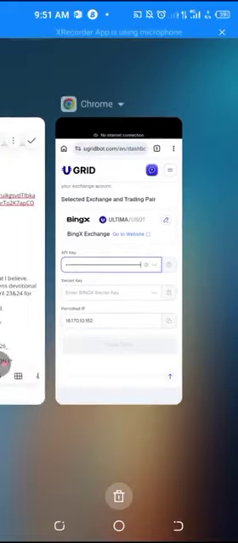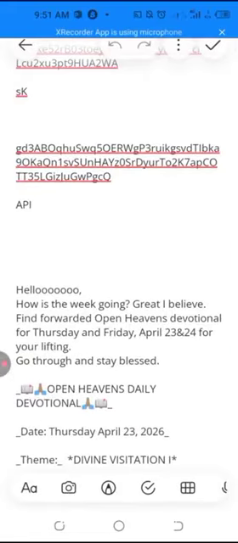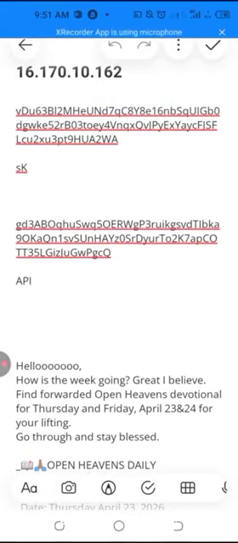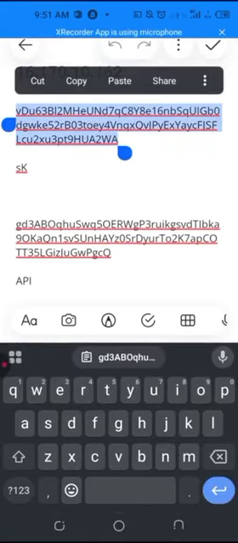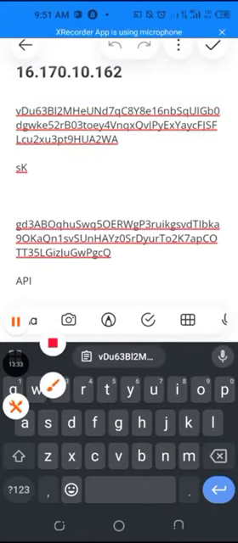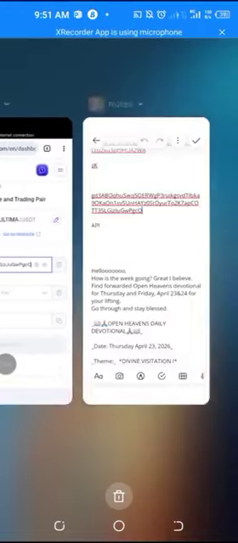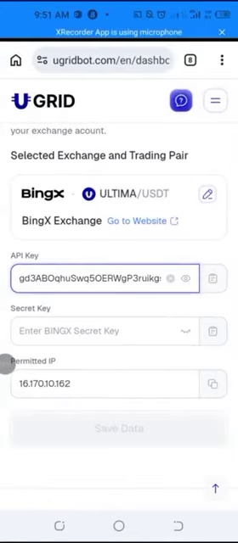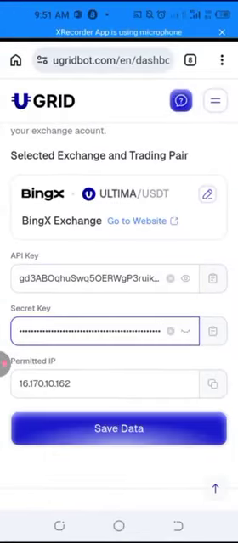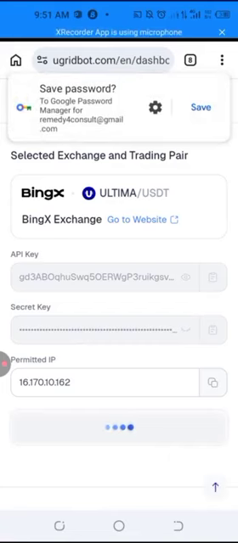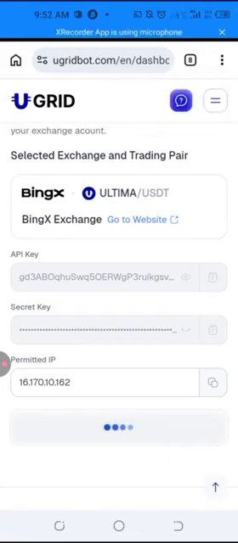So copy the API key where it's supposed to be. I've copied it and copied the secret key. The other browser I'm using was not good. Then copy the secret key where it's supposed to be. Then when you are done, just click save data.